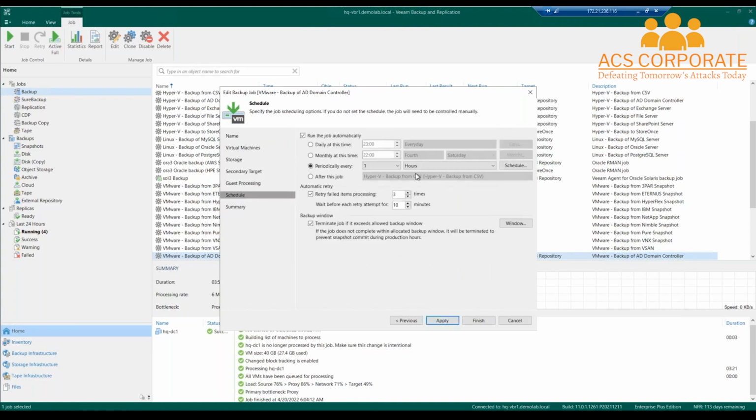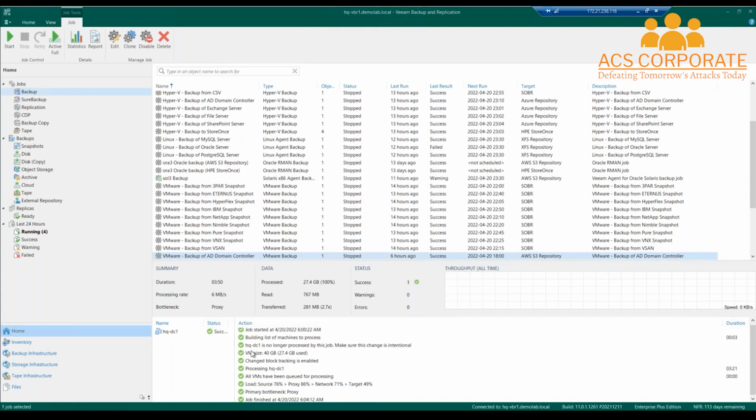Then we have the schedule step. So basically, you will be specifying how often you want this job to run. The most widely used option is daily at a specific time. Of course, you can change it according to your requirements. Once you create the job, you can do some monitoring here to see how it's going. If you have any warnings or errors, they will appear here.